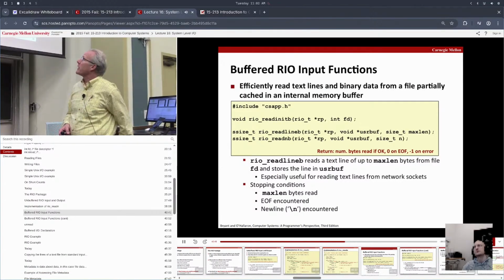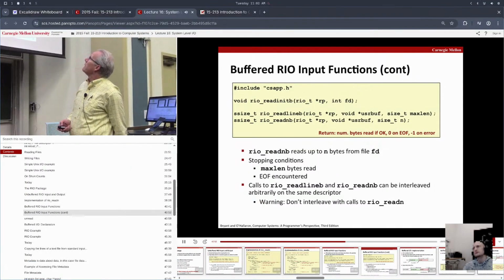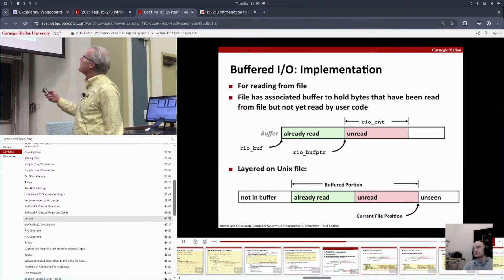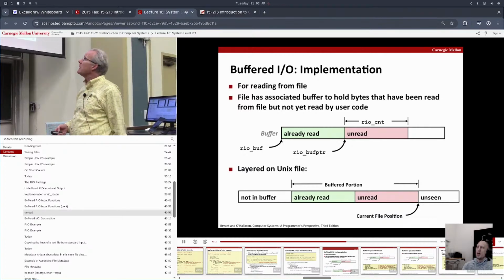So now let's talk about buffered I/O and what buffered I/O is. This is a very important concept, so that's part of the reason we want to show you the code for it. The idea of buffered I/O is that there's a buffer, meaning just an array of characters, an array of bytes, that is allocated and associated with this particular file.